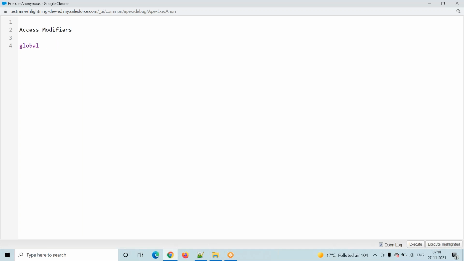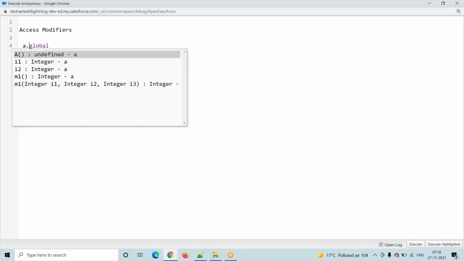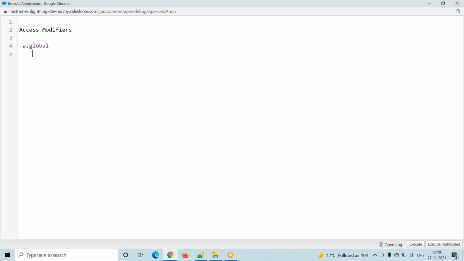Access modifiers are global, public, private, and protected. In other programming languages a default access modifier is there, but in Apex there is no default access modifier. We have to remember the access modifiers: global, public, private, protected.